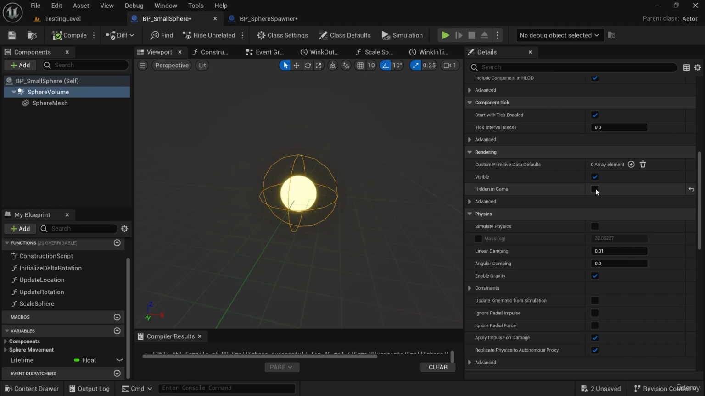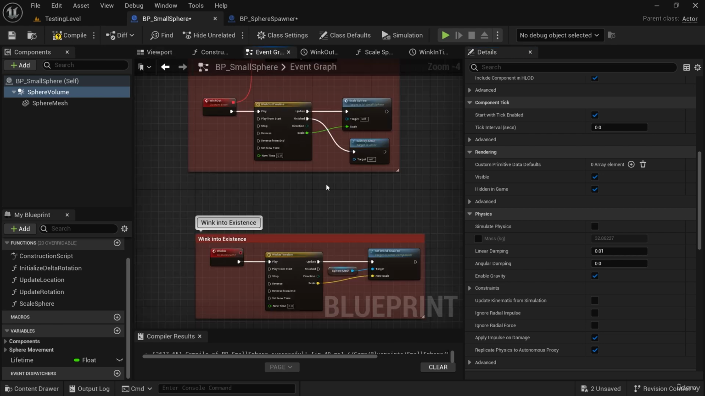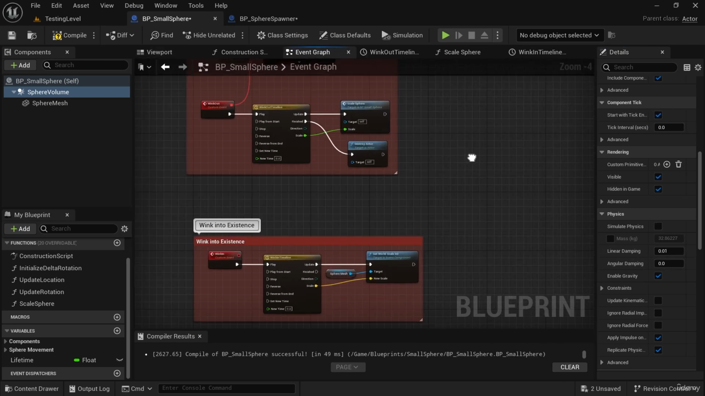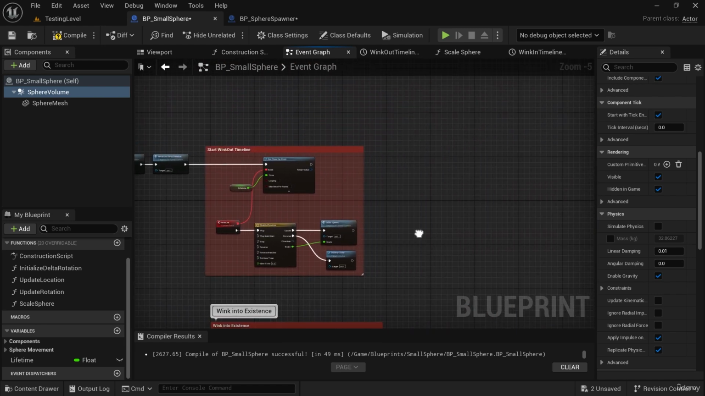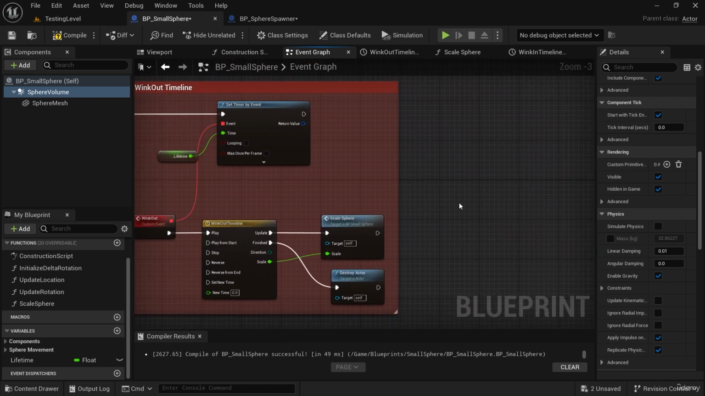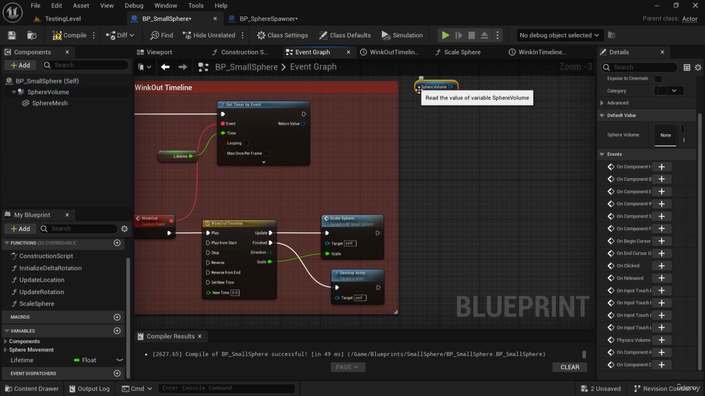I'm going to recheck hidden in game for now, so we can't see it in the game. And why did we bother doing all this? Well, because our sphere volume is going to overlap with our default pawn. As soon as our default pawn runs into it, we want something to happen. So back to our event graph, we're going to make that happen with an overlap event. And we have to assign an event to our sphere volume's overlap delegate.